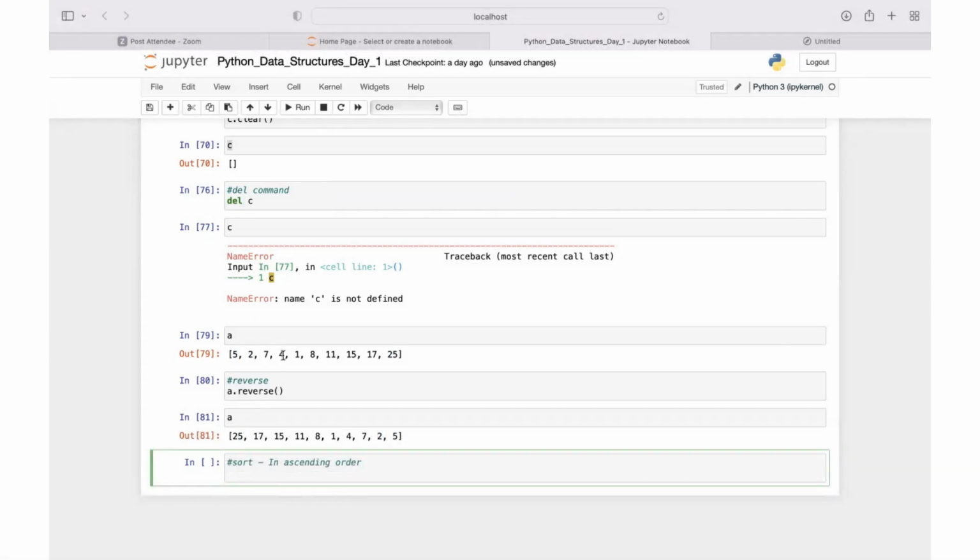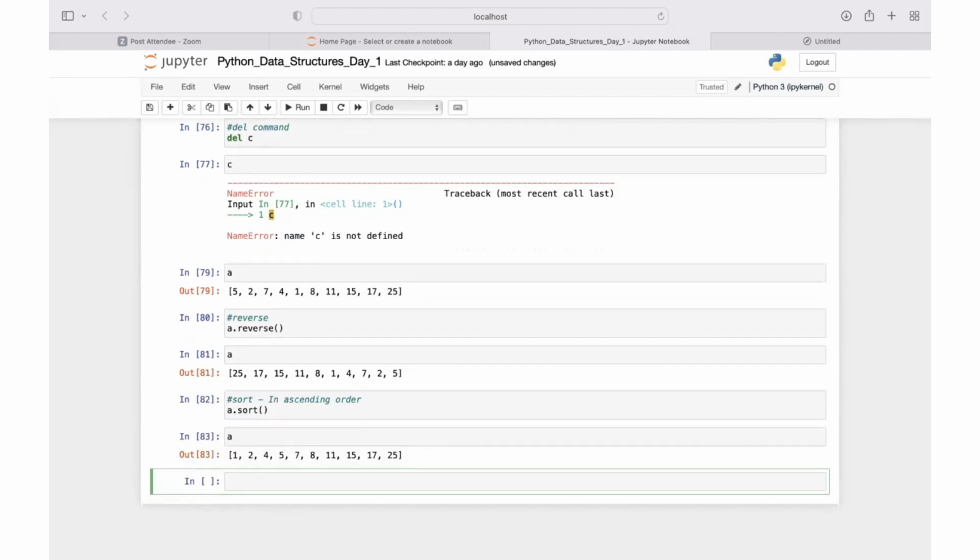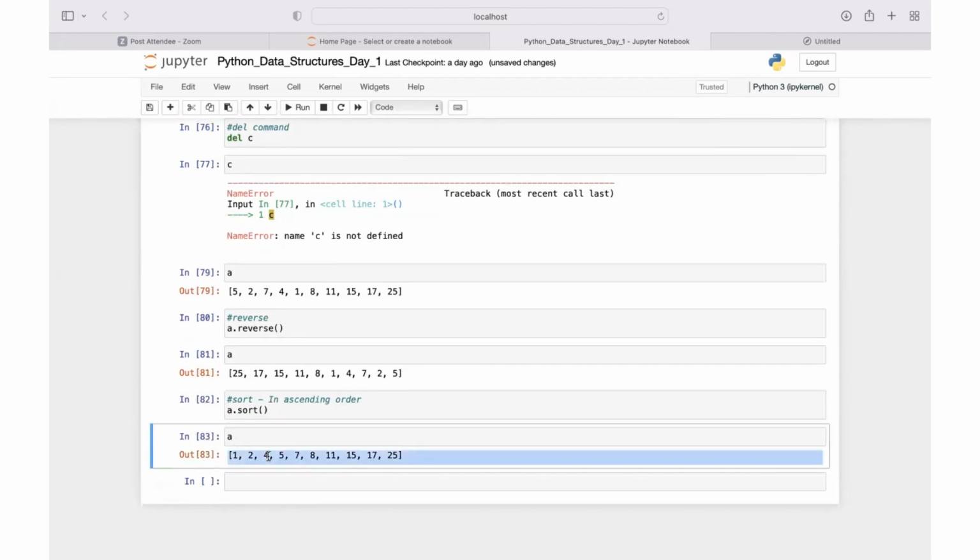Let us talk about sort. Sort sorts all the numbers in ascending order, based on their value. So 1 will come first, followed by 2, followed by 5, then 7, then 8, 11, and so on. So A dot sort, we print A, and as you can see, it has sorted in ascending order.